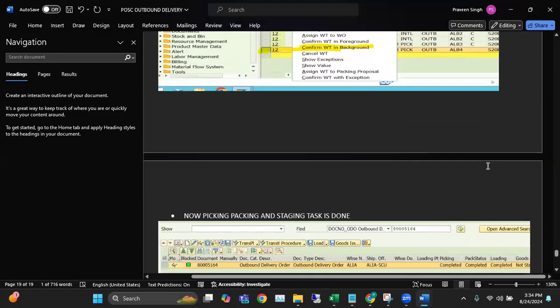So this is a complete process-oriented storage control for an outbound delivery. In this video, we have covered two things: one is a simple outbound delivery, and the POSC outbound delivery as well.